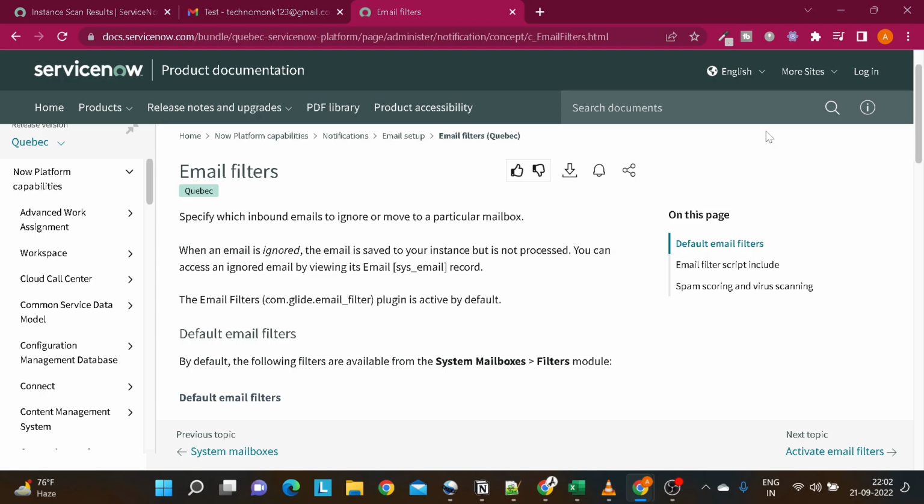Back to another tutorial. In today's tutorial we'll be exploring one more interesting topic when it comes to ServiceNow email actions, and that is email filter. So let's first try to understand. As you can see, I have opened the ServiceNow docs on my screen. So what is an email filter?